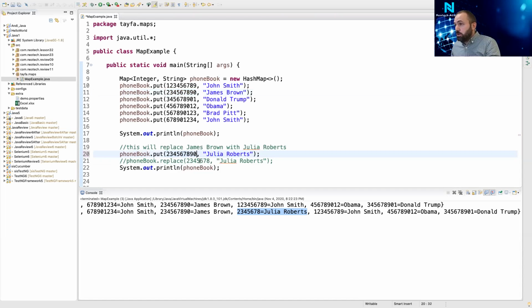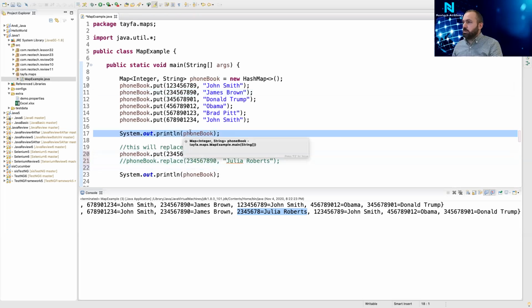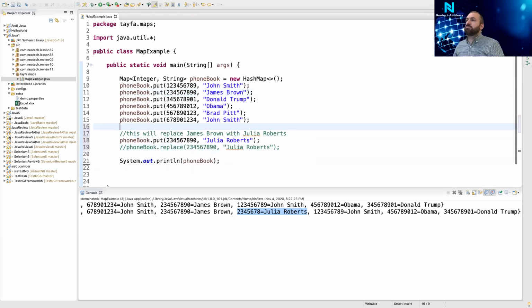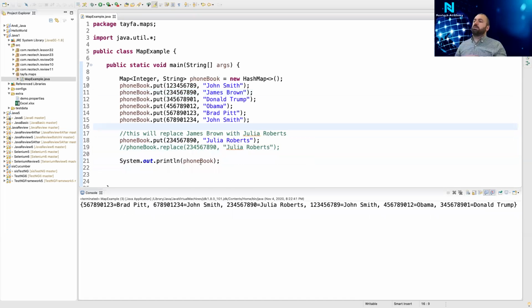So let me just say that these two are the same, okay? These two statements are the same. So actually this is correct, because I updated James Brown with Julia Smith, okay? So let us try to get the name of a person.